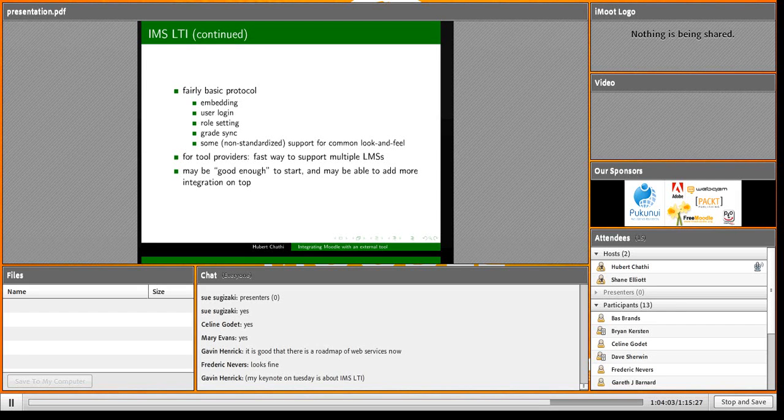If you are a tool provider, then it's a fast way to support multiple LMSs. As I mentioned, it's supported in Moodle, Blackboard, Sakai, Desire2Learn. And it might be good enough for a start if your tool fits within the model that LTI assumes, and you may be able to add more integration on top of that, depending on how much control over the tool you have.